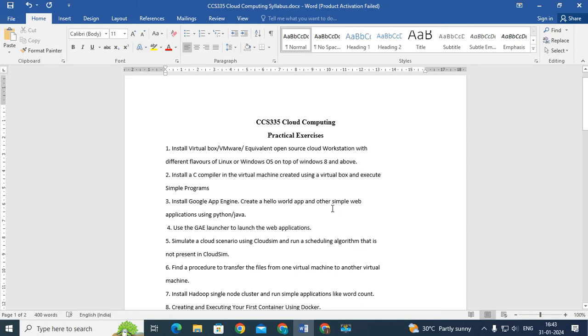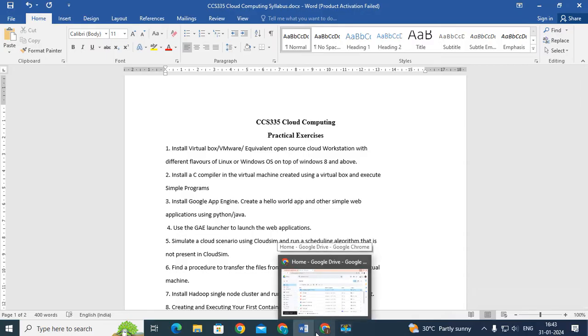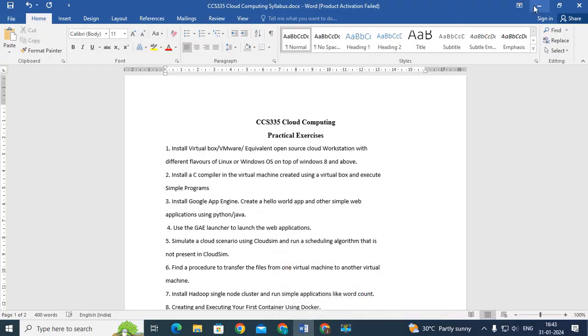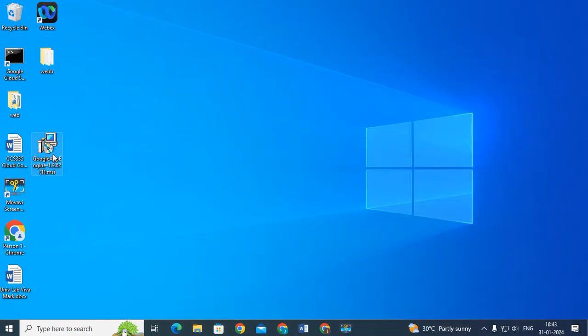Hello everyone, today we are going to see the third exercise in CCS 335 Cloud Computing, that is install Google App Engine, create a Hello World app, another simple app. For this we have to download Google App Engine. Let me give you the link to download the Google App Engine. I have already downloaded here.